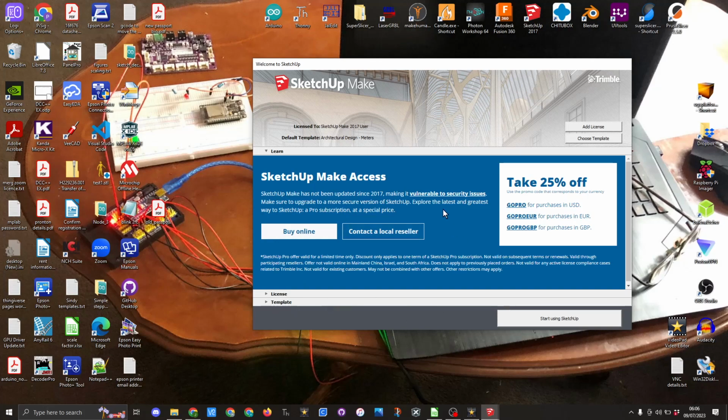You can see here it's telling you SketchUp Make hasn't been updated since 2017, making it vulnerable to security issues. So if this is something that really concerns you, then you're going to have to find another bit of software to design it. I'm not worried because I've been using it since 2017 without any issues, and I'm not updating it, so hopefully there shouldn't be any issues.